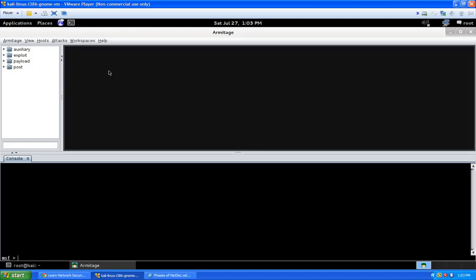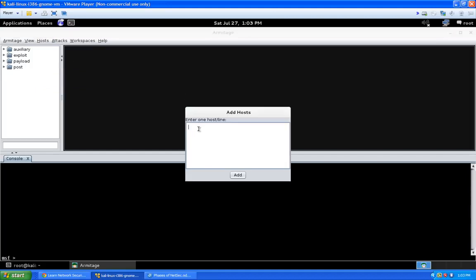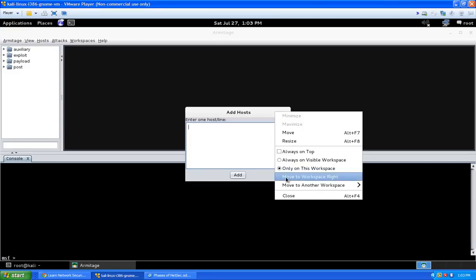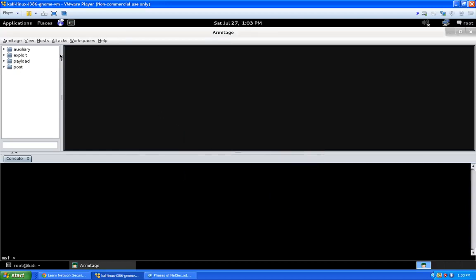Now there's a couple of different ways that you can actually import hosts into Armitage, and I'll show you how. At the very top here, click hosts. Now you can go to import hosts, which is what you would do if you were importing something from like Nmap or some other scan you did. You can go to add hosts, which pops up a box and you can add 1 host per line. I don't really recommend that unless you're scanning just one particular IP address, but I don't actually ever use that.